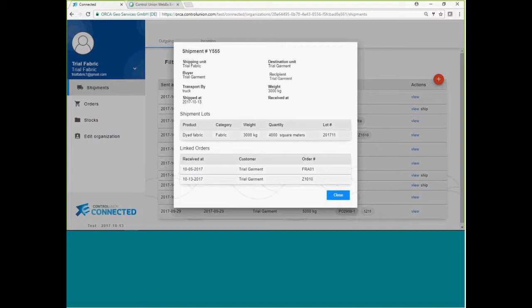Under shipping lots, you find additional information of the products which you are shipping. In this case it is dyed fabric. Here you see the category, which is fabric, the weight in kilograms, and the quantities, in this case in square meters, 4,000 square meters. And here you have the lot number of the material. Under linked orders, you have all orders which are linked to these outgoing shipments. So basically, they are all orders which you are fulfilling with this outgoing shipment.